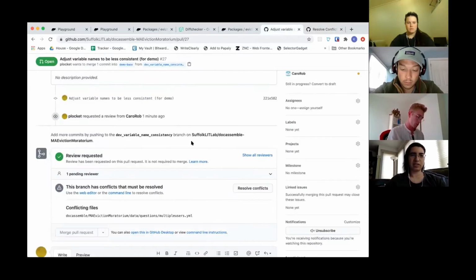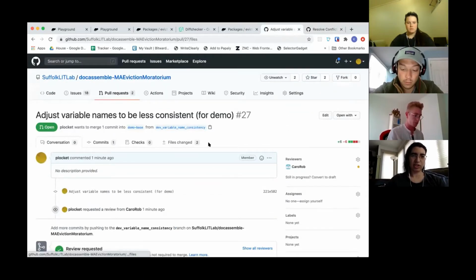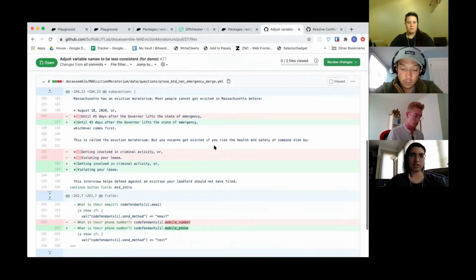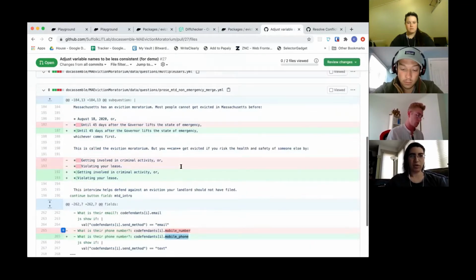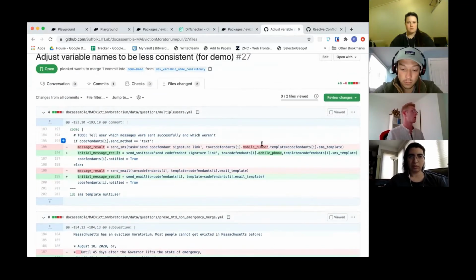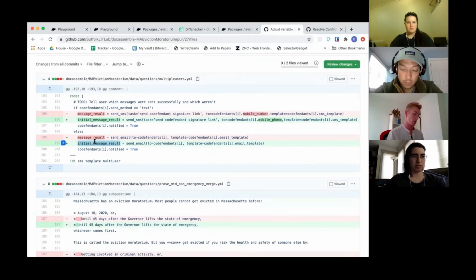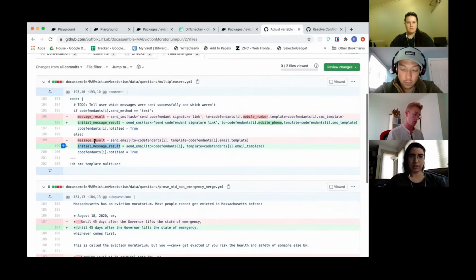So I come back here to the Files Changed tab, and I look at what the differences are. There aren't really a lot of differences. It looks like mobile number changed to mobile phone, and mobile number changed to mobile phone, and message result. Well, I really only intended to change this to initial message.